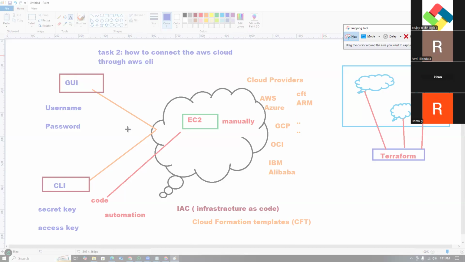I'm not asking about the server, the EC2 instance. I'm asking about the AWS cloud. How can you connect manually through the GUI, and how can you connect through the CLI? CLI also we can connect to the AWS cloud. I'm asking about the cloud, not the server. How can we connect to the AWS cloud through CLI?